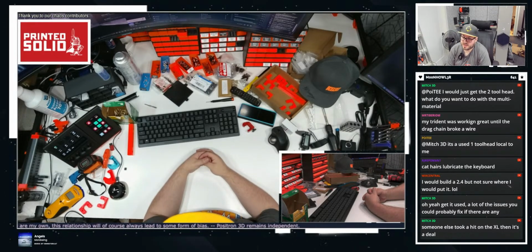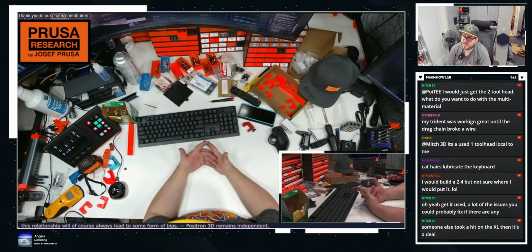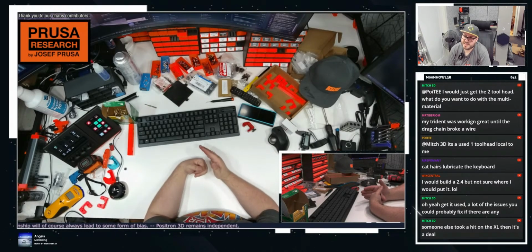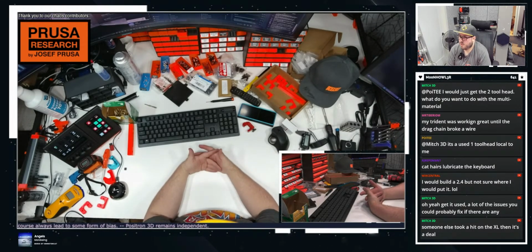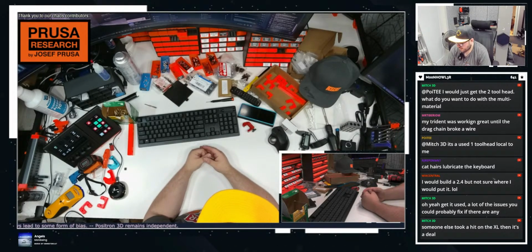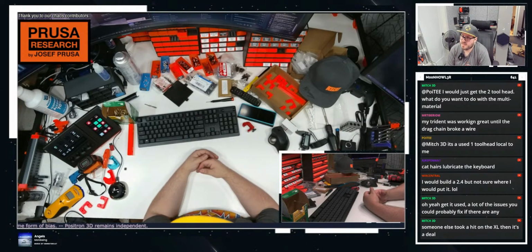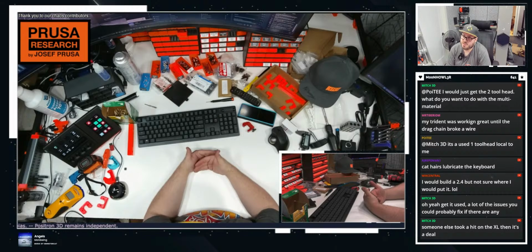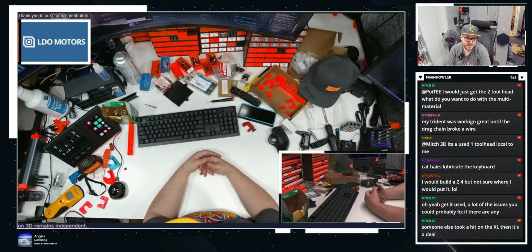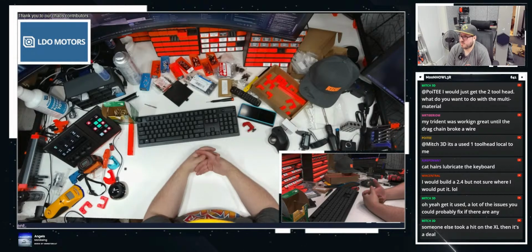The 2 tool head, for the most part, I do have the 5 tool head. I almost never use more than one. Let me be very clear. I almost never use more than 1 tool head. When I do, it typically is 2 tool head. And that's stuff for like, hey, putting text on things or doing a dual color or support material, stuff like that. There are the rare times where I use all 5 tool heads.